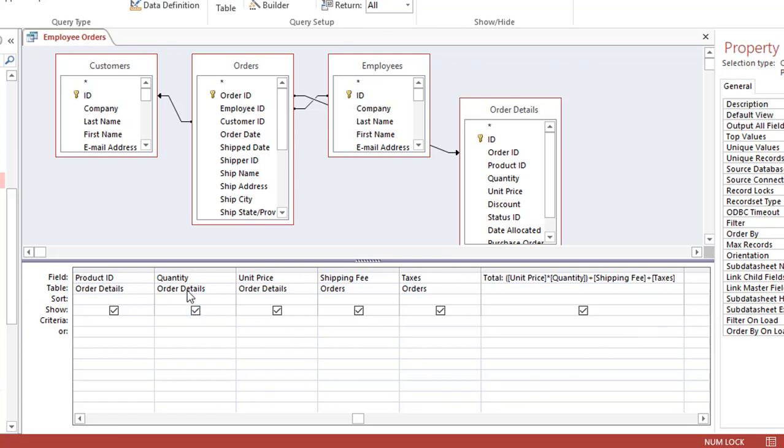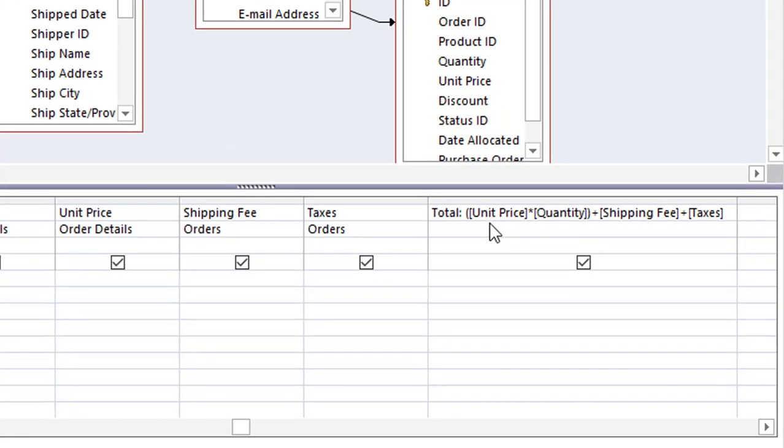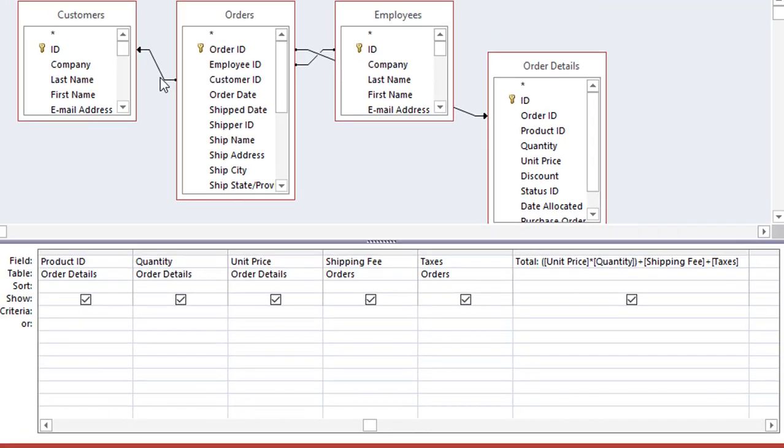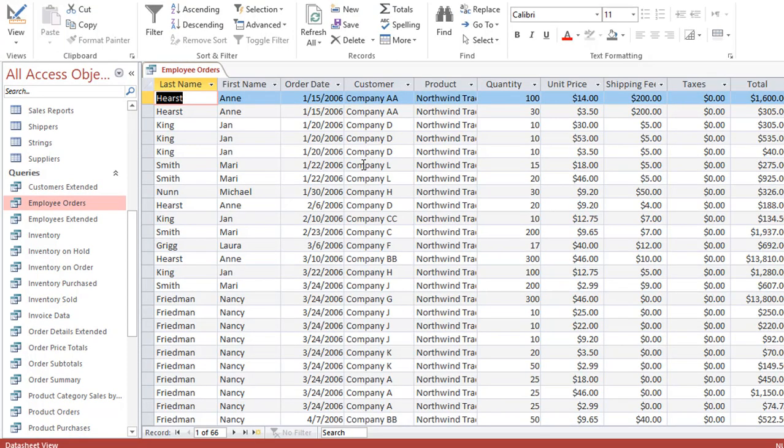I'm going to start by working with an existing query. This query is pulling sales order information from four different tables. It also includes a calculated field that multiplies the quantity sold by the unit price of each item ordered and then adds the shipping fee and taxes to create a total. Let's run this query and see what kind of data we have to work with. I have a list of 66 records.